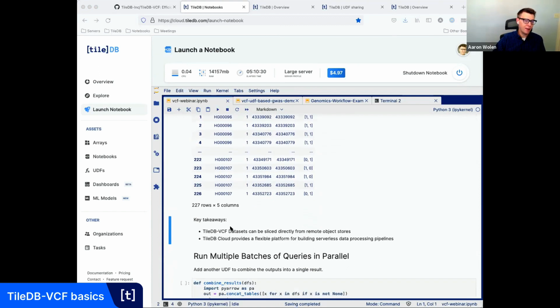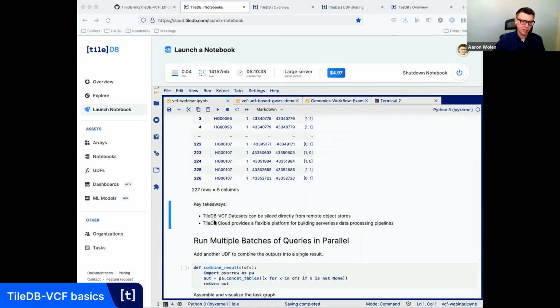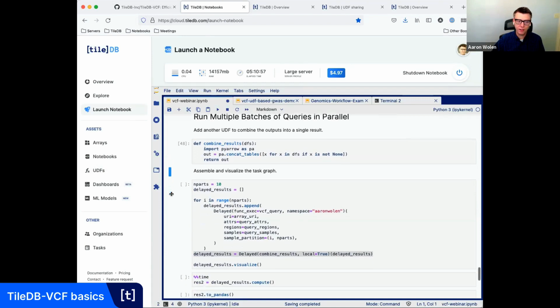So now we have the groundwork to start running really large queries in parallel and on different nodes that each return a different slice of the data. To really do this at scale, though, we're going to need one more UDF, which will take those different results and then combine them into a single table that's returned to me in the notebook. So that's what we're doing here with this combined results function.